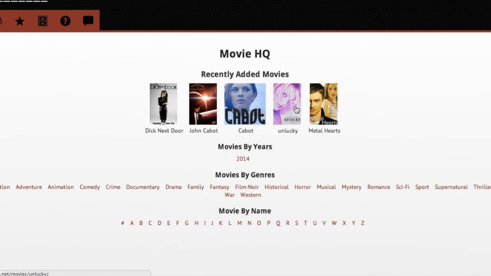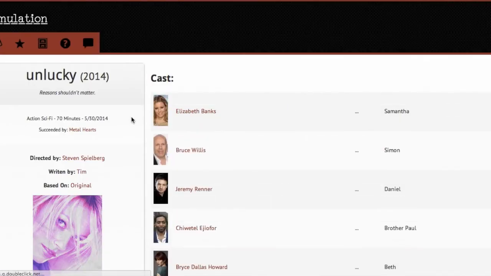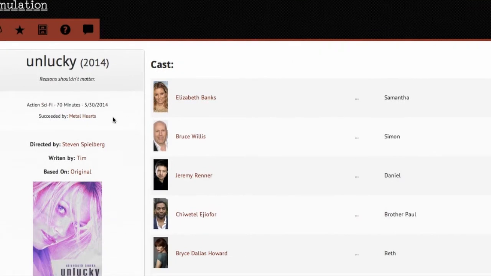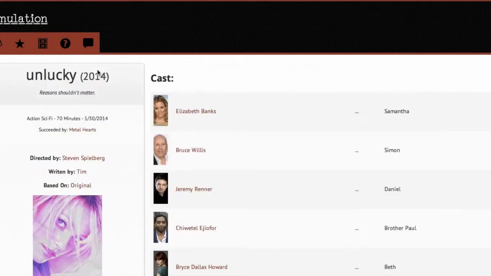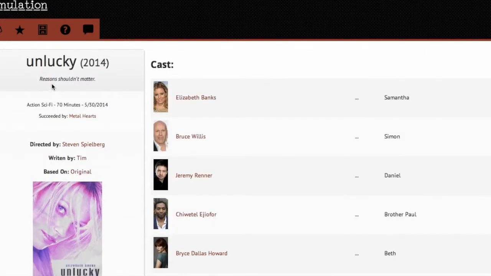Let's go into an actual movie page here. So lot of information here. You have the name, you have the date. You can of course click on the date to bring you to all the movies released in that year. You have the tagline under the name. You then have the genres here. You will have the length here and the release date here.